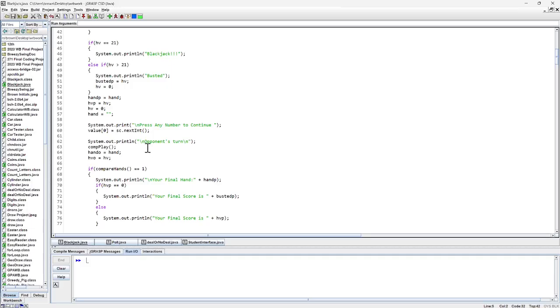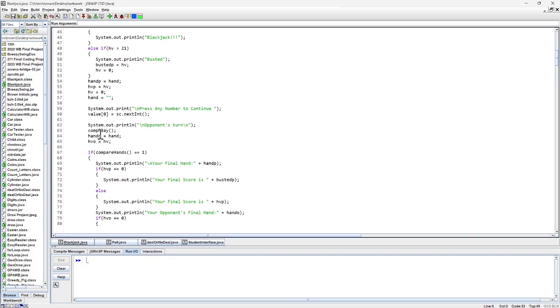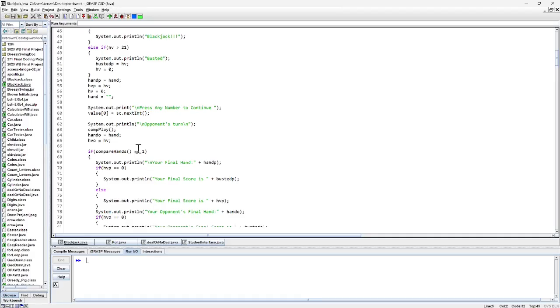And then it's going to simulate the opponent's turn. It's going to go through comp play, which we just went through, and then we're going to copy hand to hand O, and hand value to hand value opponent. And then, like I said, we do this to compare hands a lot easier.